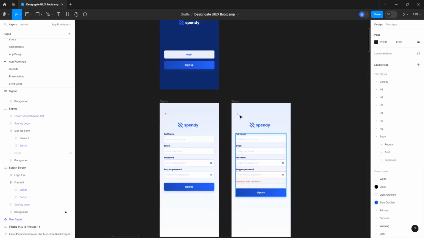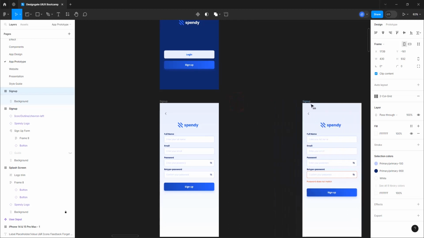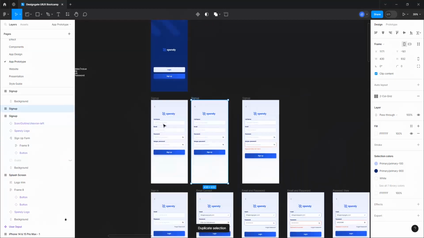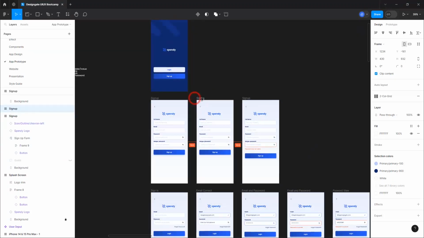And for this, we're just going to show two screens. So let me move this here. Let me select the sign up and duplicate it, Ctrl D. Okay, so I'm just going to duplicate it. So we're just going to show two things.